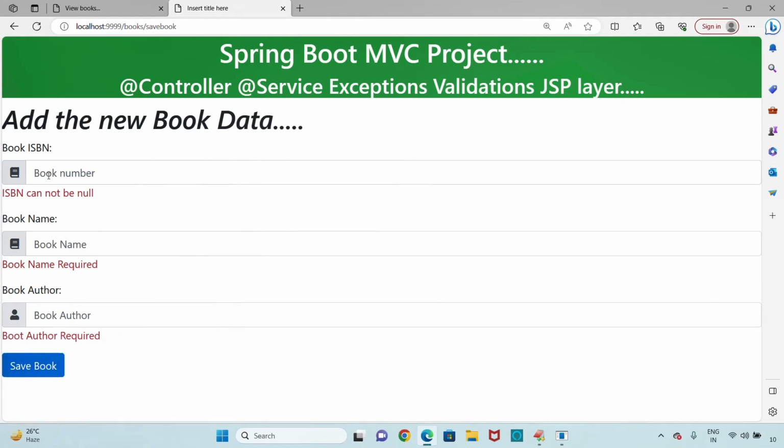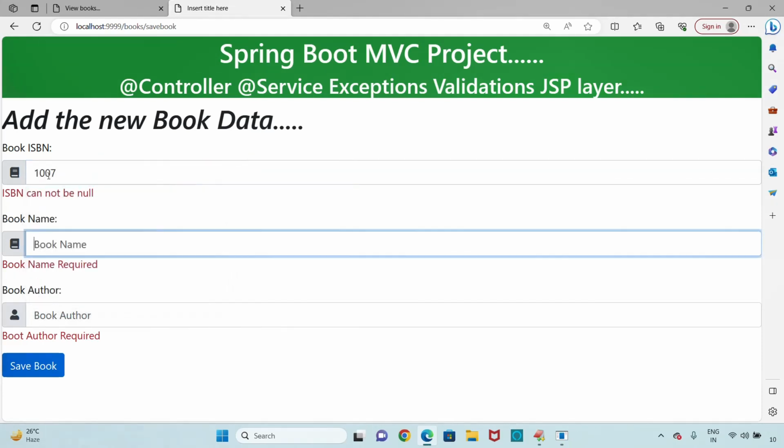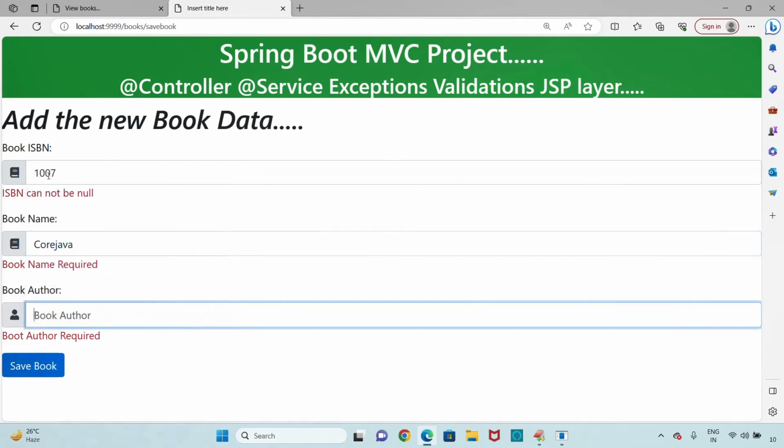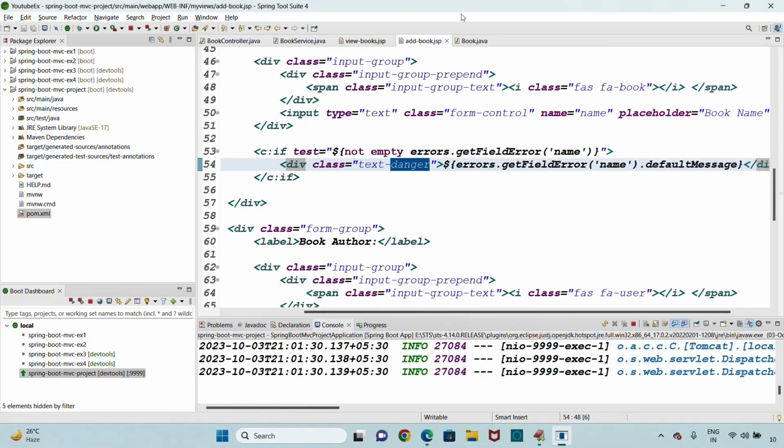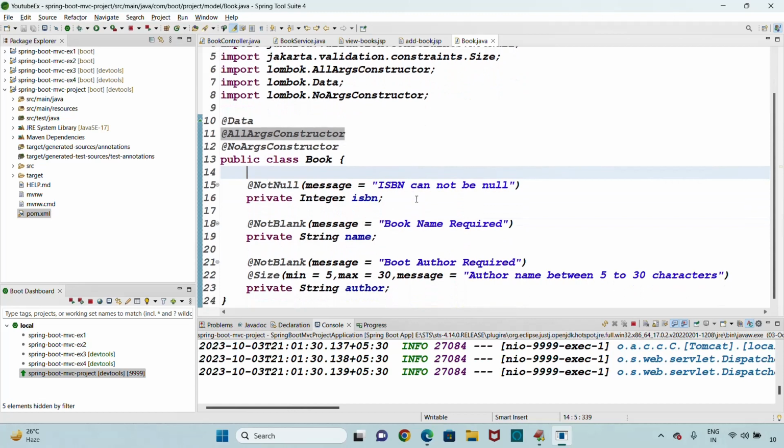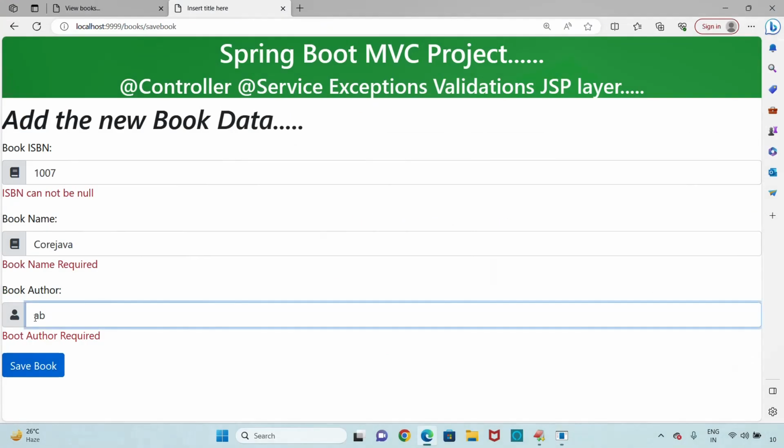Guys, enter the book ISBN number. I enter book ISBN number 1007. Book name, I want to enter core Java. And for book author, you do one thing, take only 2 characters. AB I entered. But for book author, what did we write? Book author, I wrote 5 to 30. But this is only 2 characters. If it is 2 characters, what is the expected answer now? Length should be, guys, data is there, other data is there. Book author required. Okay, other data is there, but how many characters have you given? 2. But as per the validation, we expected the length should be 5 to 30 characters, right?